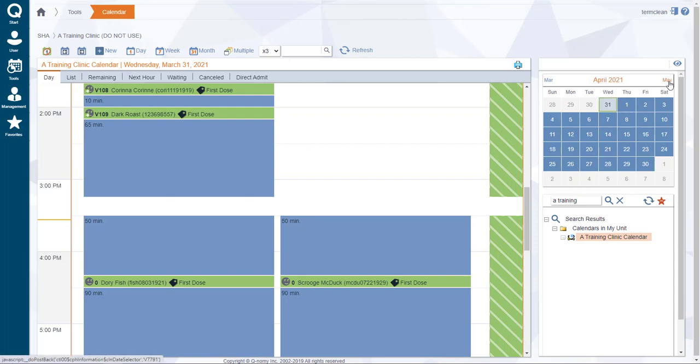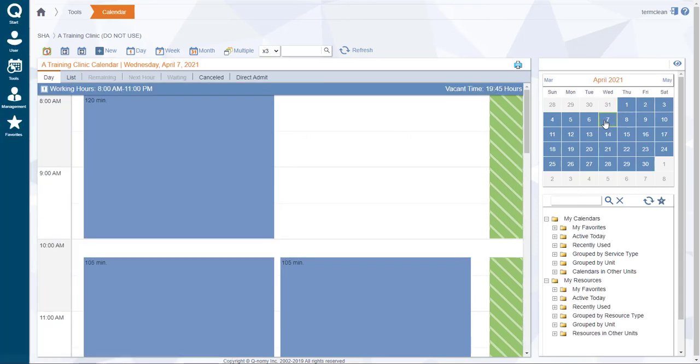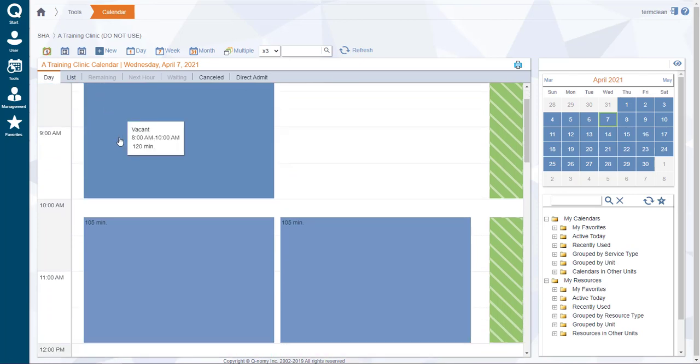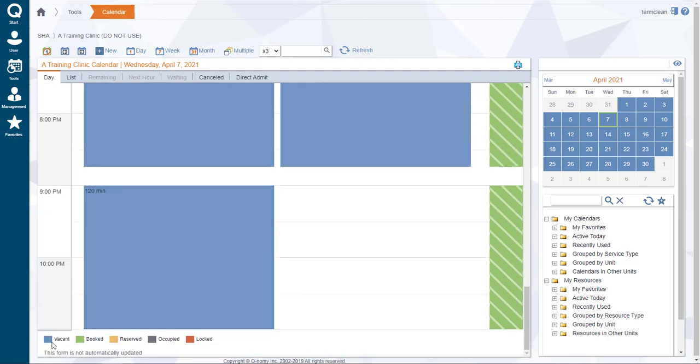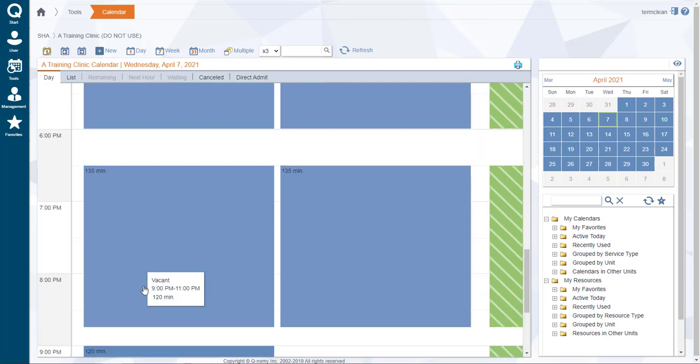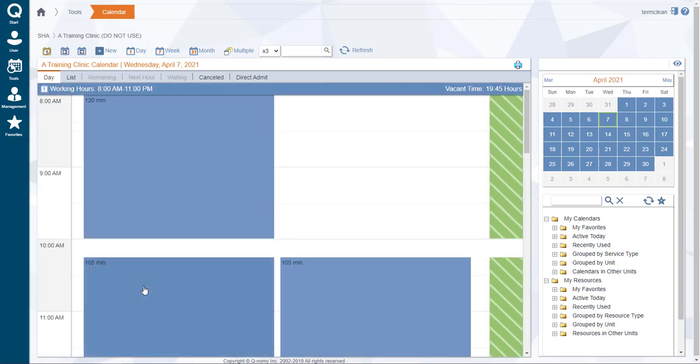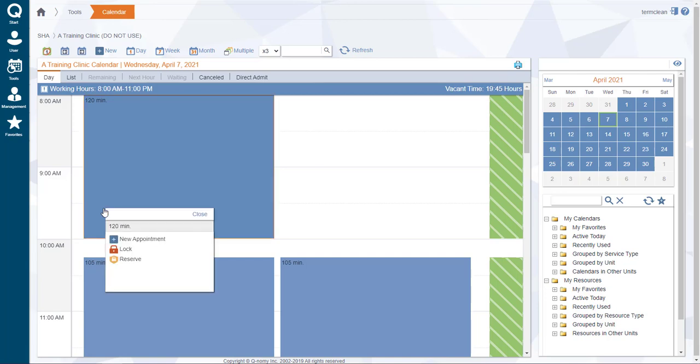I'm going to navigate to April 7th. You'll look at the day to see if there are appointment times available. There is a legend at the bottom of the day view to tell you what the colors on the calendar mean. Blue is what you're looking for. Those are vacant times. When you're ready to book the appointment, click on the time, and then you'll click on the new appointment.